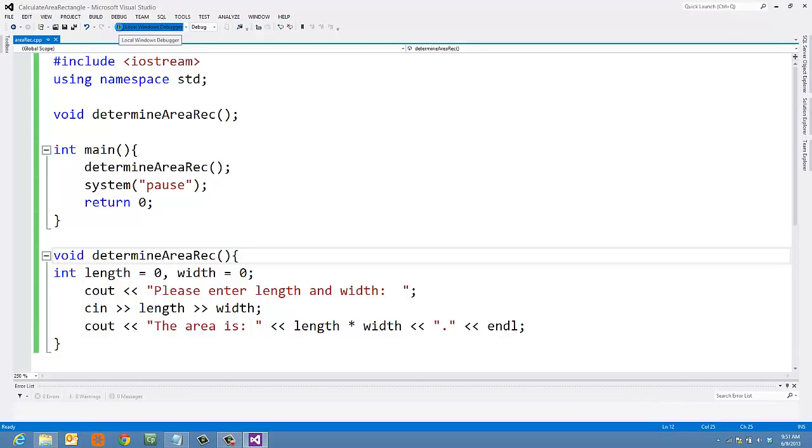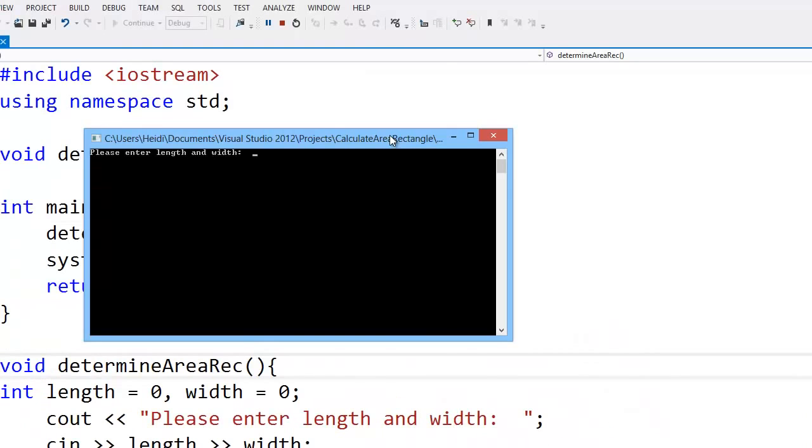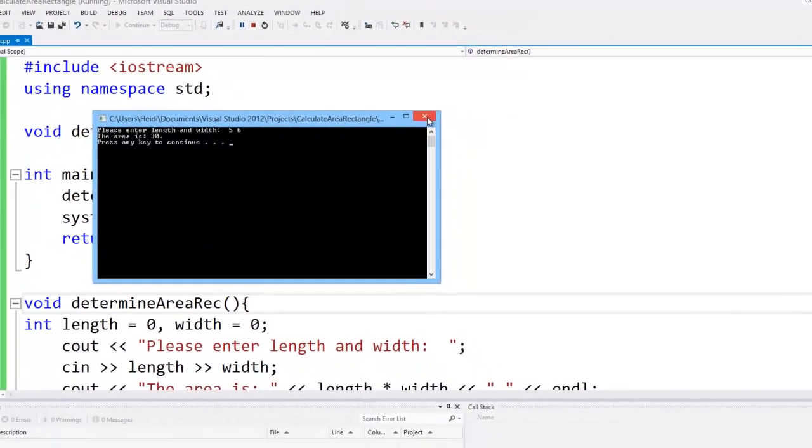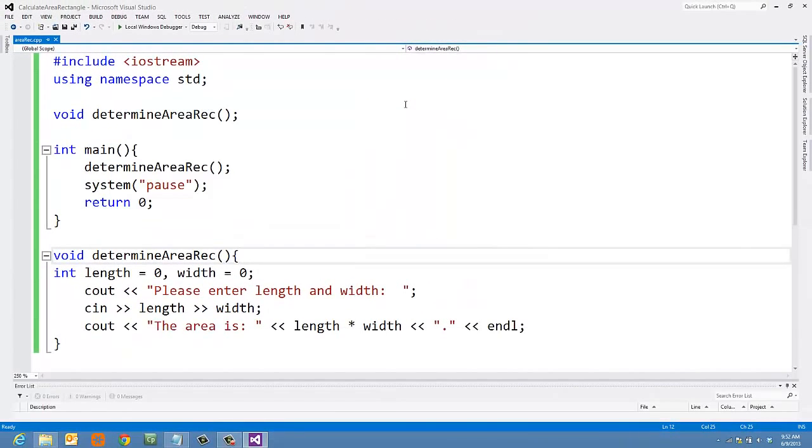Let's take a look at this program and see what it does. It just allows the user to enter in the length and the width. And once the user does that and then presses enter, the program will output the area of the simple rectangle. Now let's change this program to where it's defined within a class.